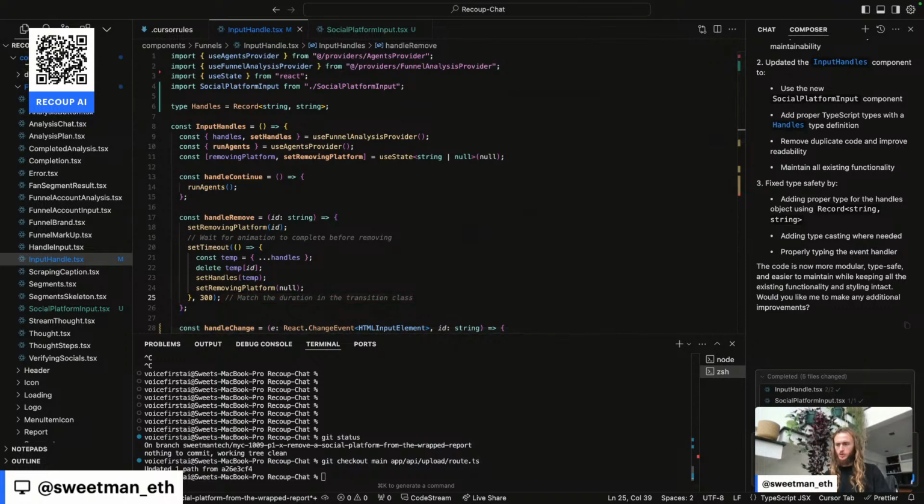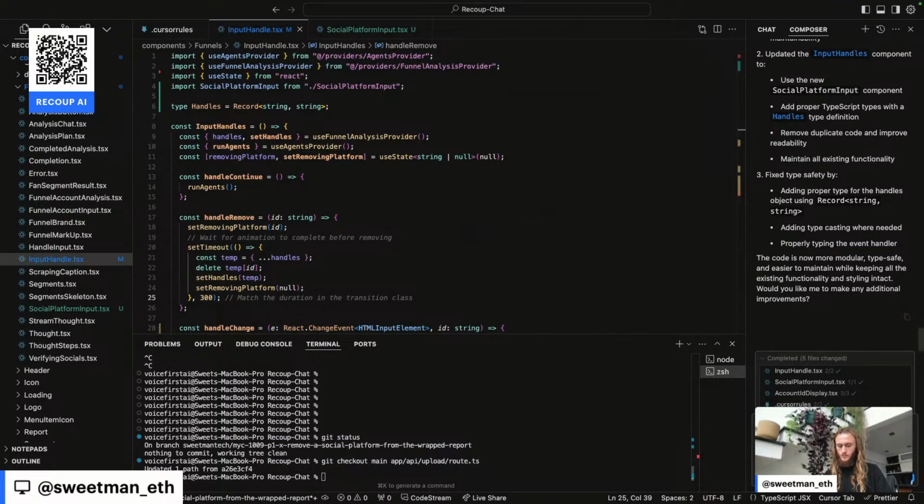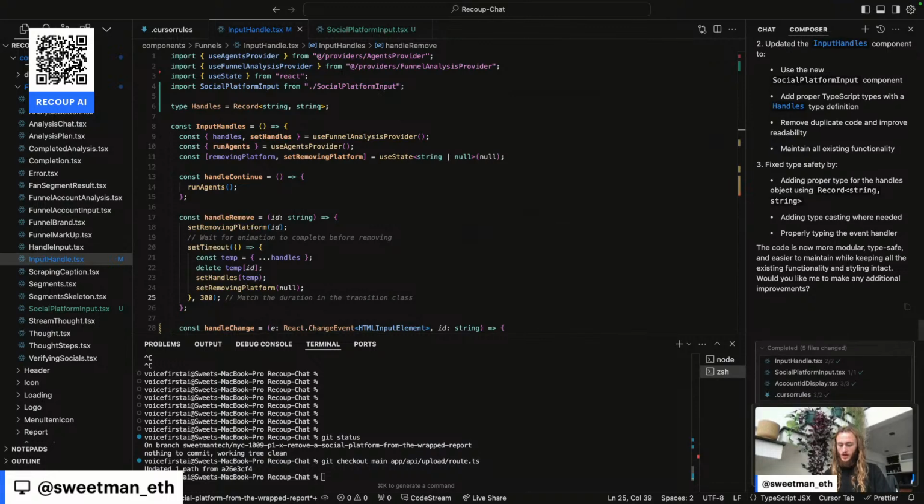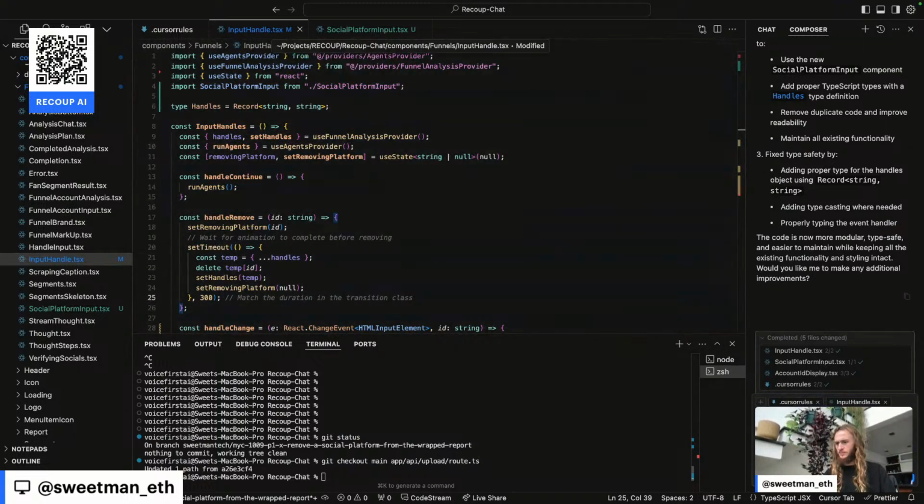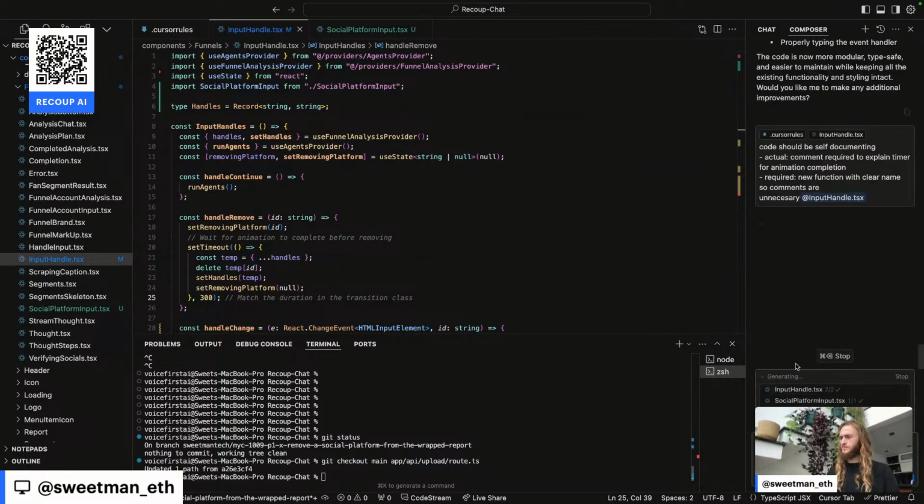Code should be self-documenting. Actual comment required to explain timer for animation completion. Required new function with clear name so comments are unnecessary. I don't know if I spelled that word right. I'm going to give it the file again. Let's see if it can understand what I'm talking about here.